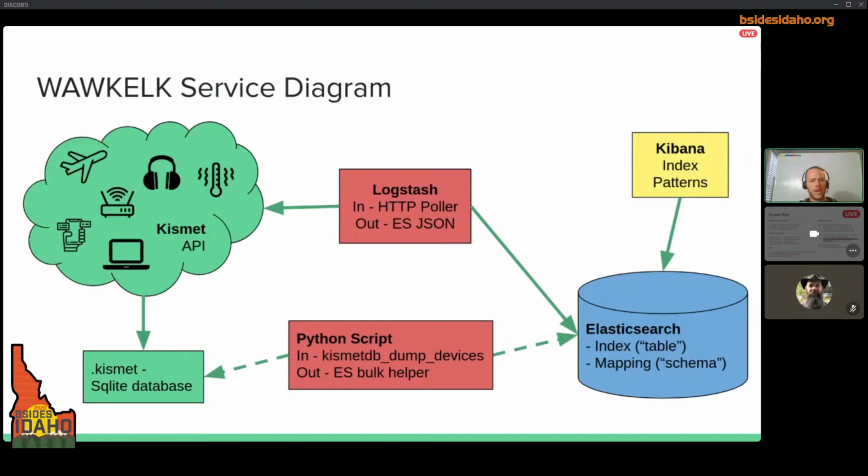And then we can write some Python code to post-process already written SQLite databases if we want to, which is how I'm going to use it in this example, to then feed that into Elasticsearch. And then again, we're using Kibana to visualize that.